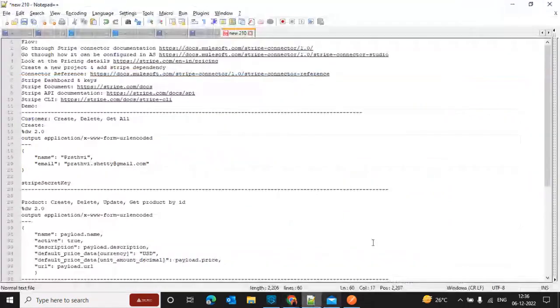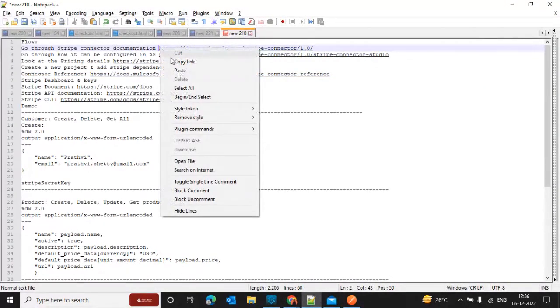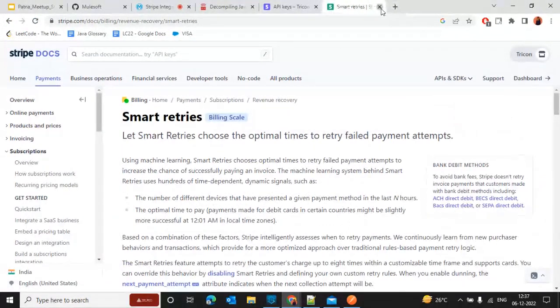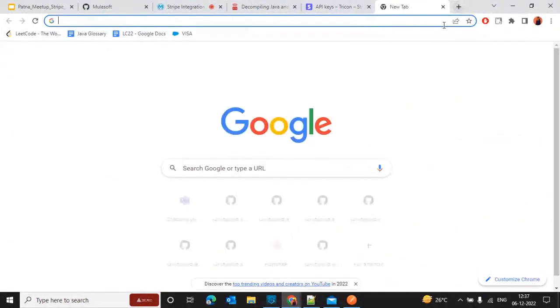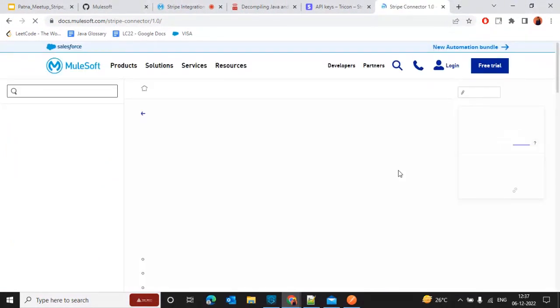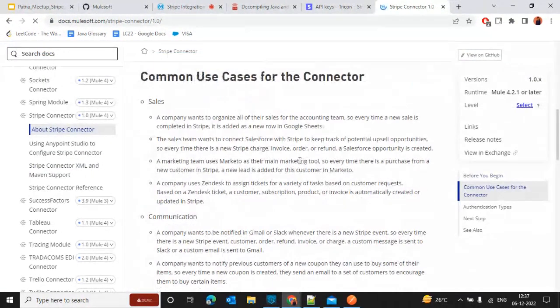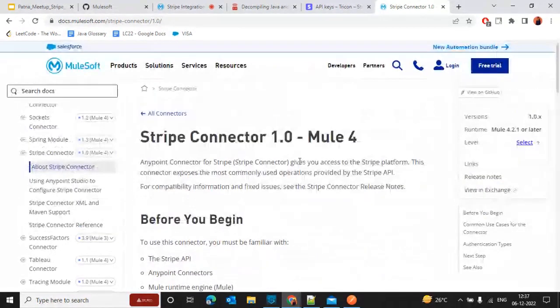So let me start with the Stripe connector documentation. The Stripe connector that MuleSoft provides is a direct integration. Stripe has exposed a couple of SDKs that help us use the Stripe API directly. You do not have to create a curl request and send it over. It's just using the functions. And the Stripe connector helps us use these with just the components or connectors that are there.